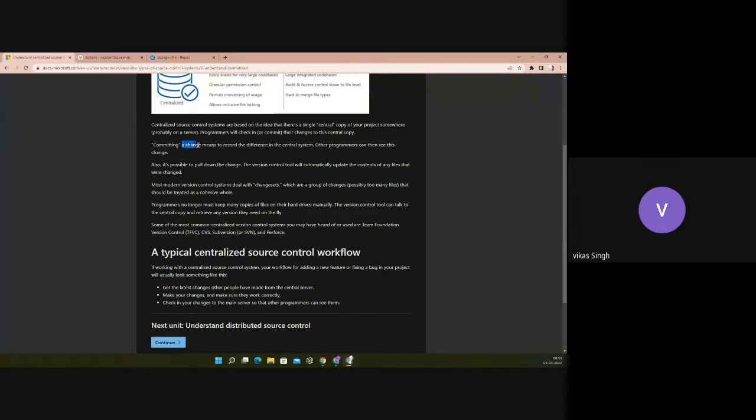It changes to record the difference in the central system. Okay, that is committing, right? Whenever we are making any changes, we are committing to it, right? So if you are committing something, other programs can also see the changes. Okay, only so they will be seeing the changes. That's what committing means, right?